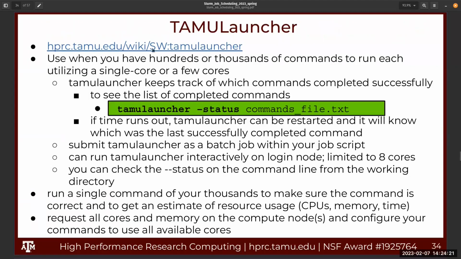All right, TAMU Launcher. This is a way to handle it if you have hundreds or thousands of commands that use a single core. Instead of running one command and waiting for that one to finish, then running the second command, waiting for that one to finish, that's just not a good way to configure your job script. So you want to run as many at a single time as you can, on as many cores as you can.